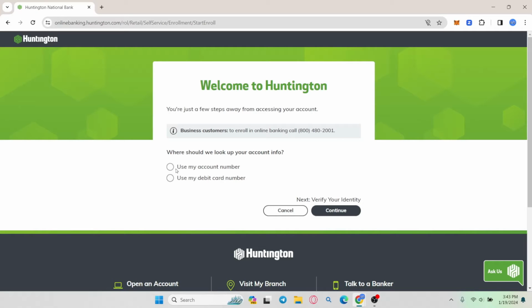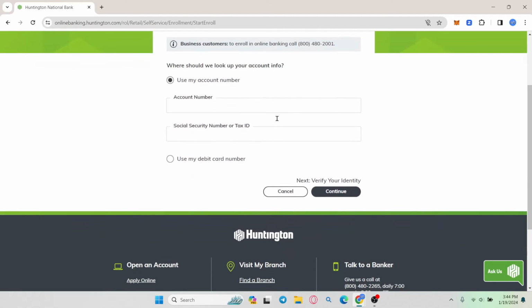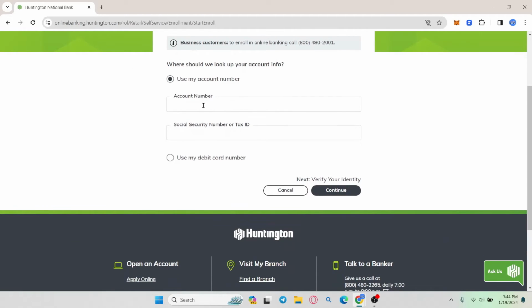You can choose your account number or your debit card number to continue signing up. Choose either one of these options and you will be asked to enter your account number or your debit card number. Just type in either one of these followed by your PIN and your social security number or tax ID. If you select Use your account number, you will need to enter your account number followed by your social security number or tax ID number.